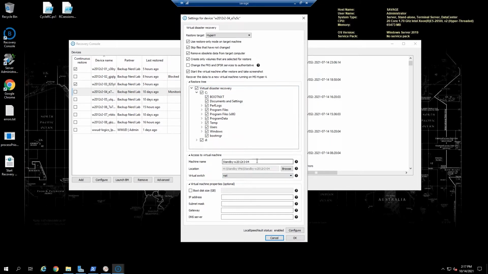How am I going to name the machine where I'm recovering it? Where am I going to restore it to? It's going to go back to a standby location here. I use unique folder names. That way I have everything self-contained, the VM config files, as well as the actual virtual disks that are tied to them. Makes it a lot easier. What virtual switch am I going to apply in a Hyper-V environment?